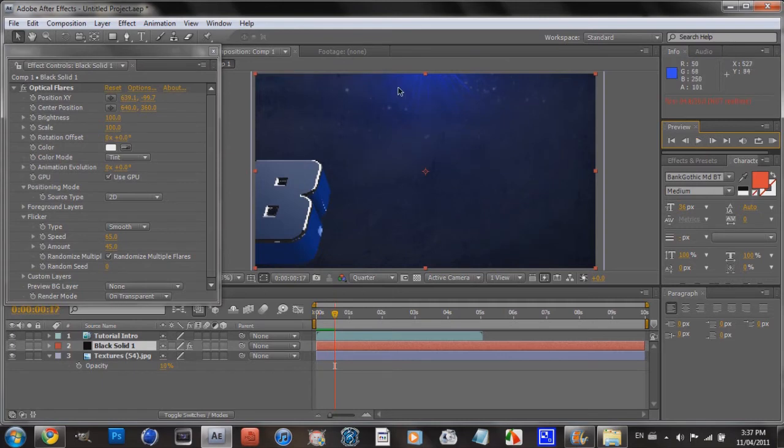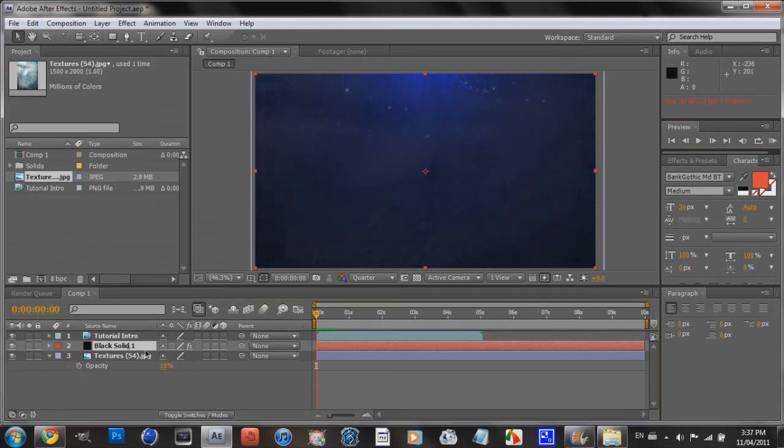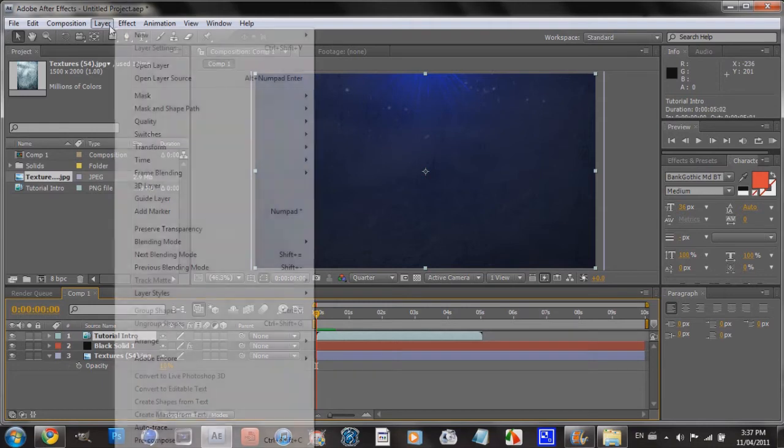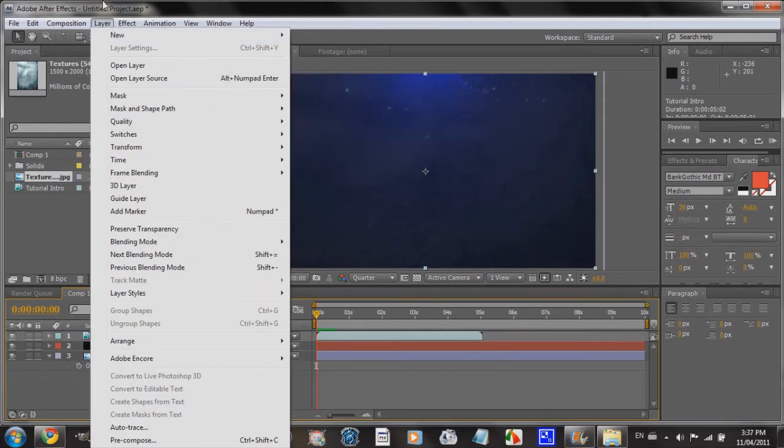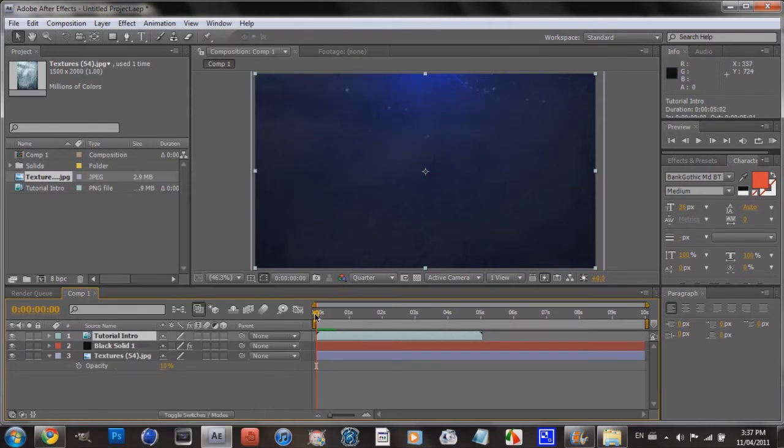Yep, 45 is good, and as you can see, well, you might not be able to see it that well, but the flare flickers and it adds a nice effect on the background. Okay, now you can just close this, click tutorial intro, and go to layer. No, wait. Okay, so go in your timeline, and you can just keep on going.